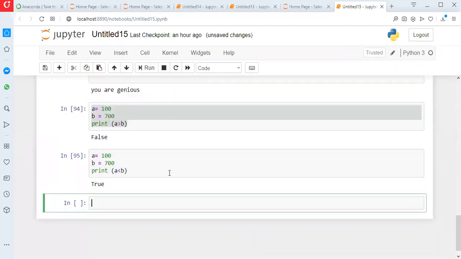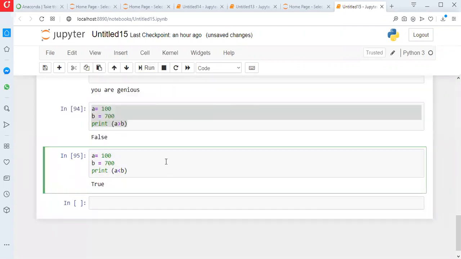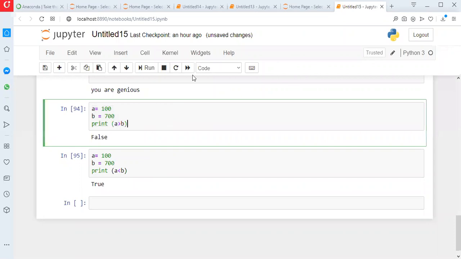The next is logical AND, which is represented by the letters "and", all in lowercase. Let us take a small example here. So you are at Jupyter now. So now let's suppose you have to work.